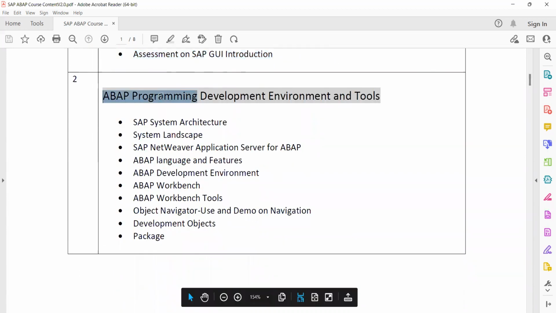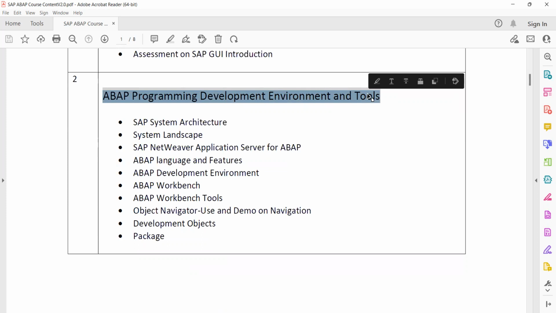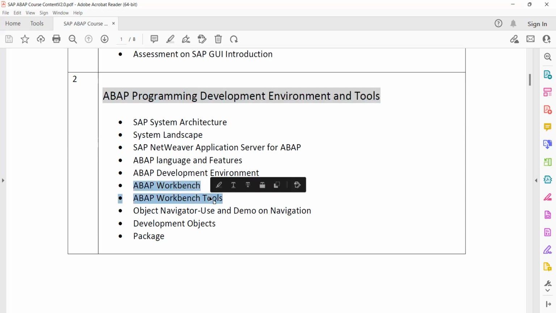The second topic is about the ABAP programming development environment and the tools. In any programming language, there must be some development environment where developers can develop, test and execute programs, equipped with some tools. In the SAP world, we have the SAP ABAP Workbench, which is the development environment, and it has a lot of tools. Suppose you want to create a program in SAP systems, you need the ABAP editor. The transaction code is SA38.